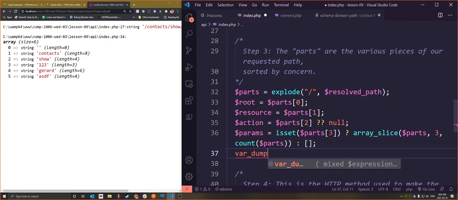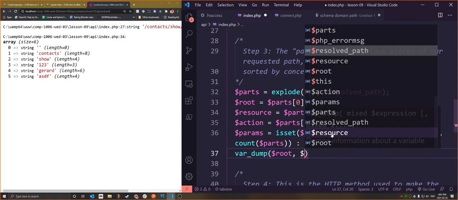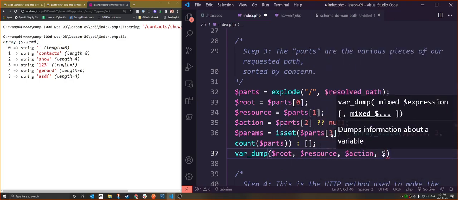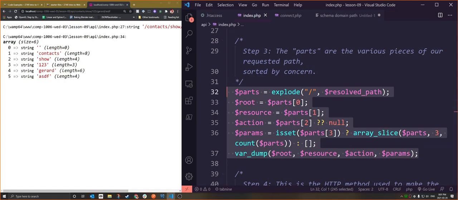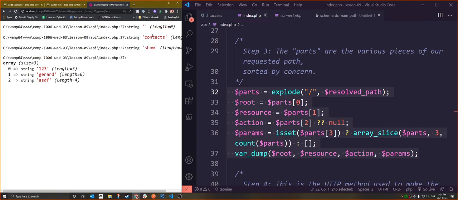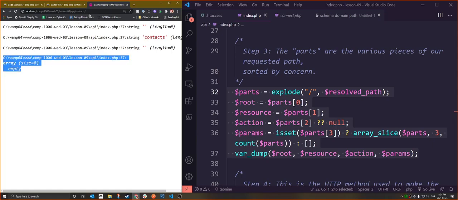Let's var dump those and just make sure everything looks right. So $root, $resource, $action, $params, right? And I'll give you those. If we refresh, sure enough, there's our root, there's our resource, there's our action, and here's our parameters that we're rendering, right? If we back all that out so we only have contacts and hit enter, we get the contacts, but now there's no action, and the parameters is empty, which is what we want. We want that to equal that. Let's go back to show 1, 2, 3.